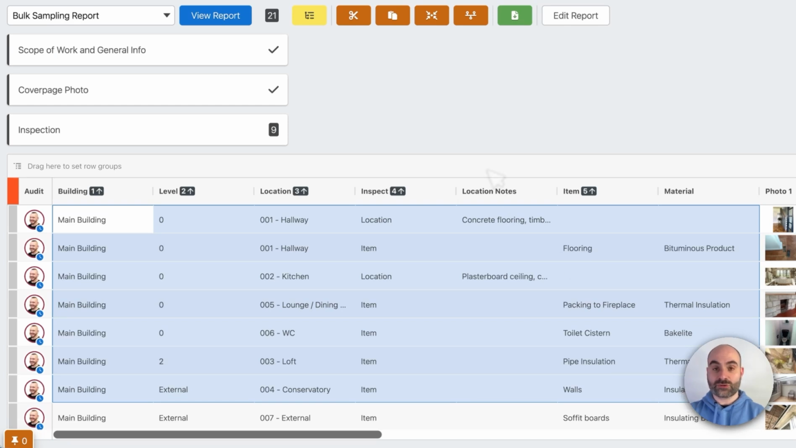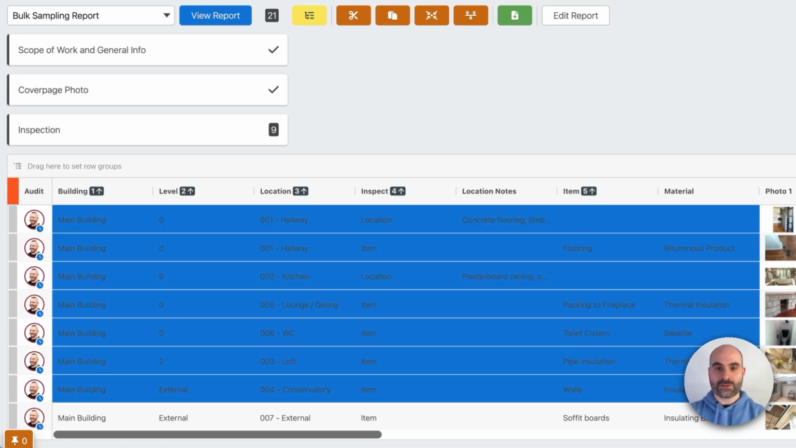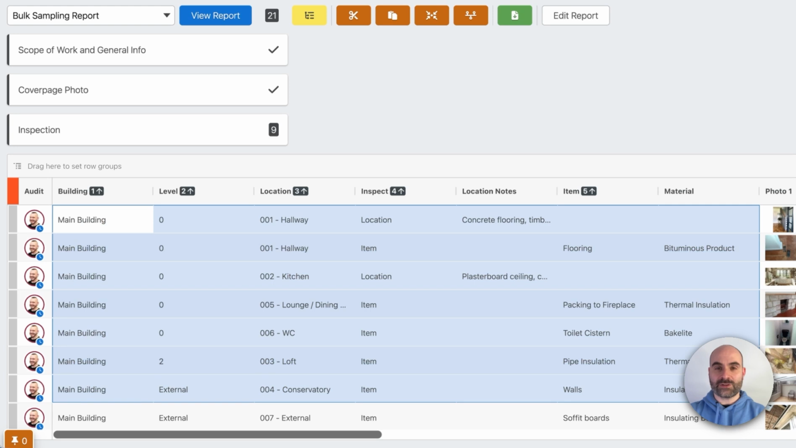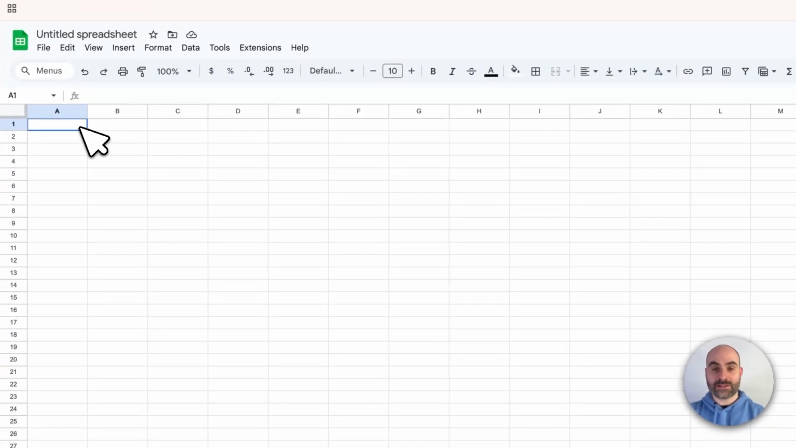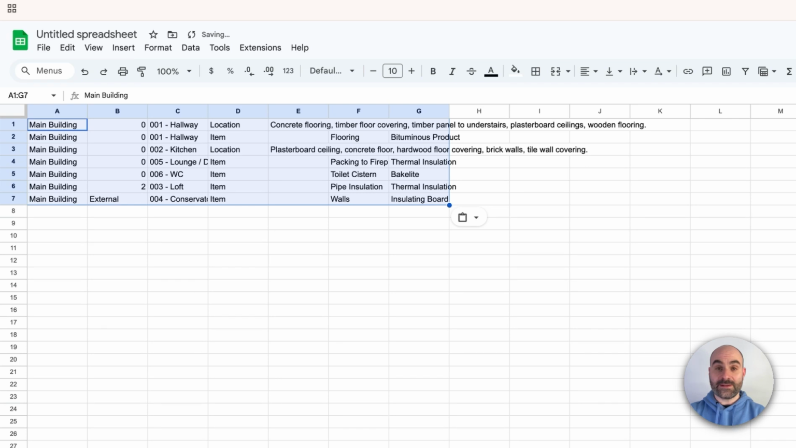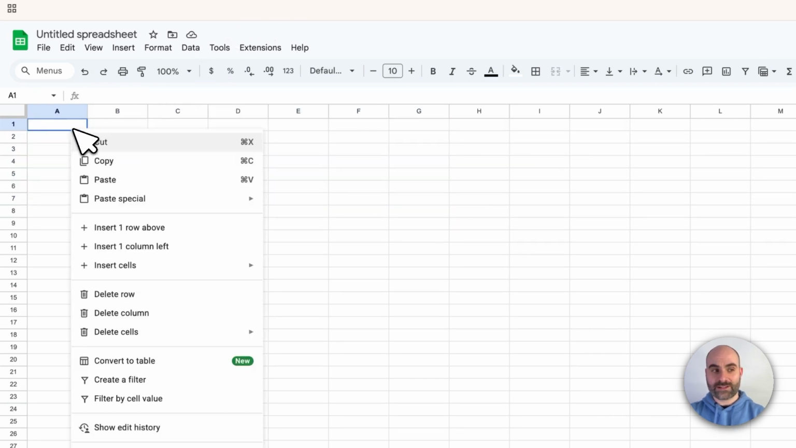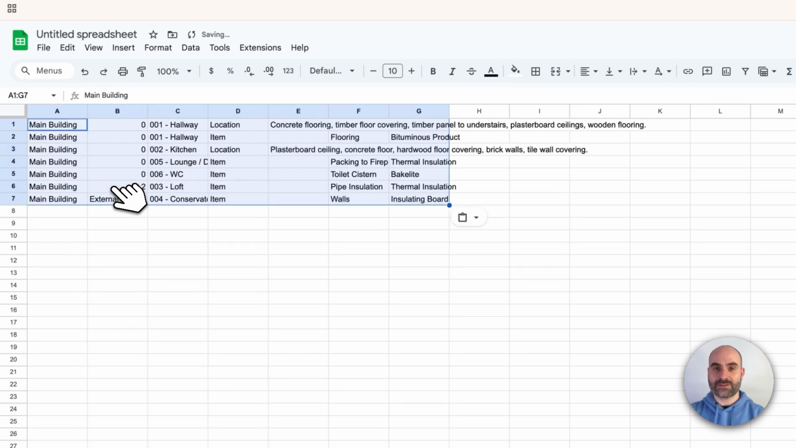If you then do Control-C on your keyboard, taking the view that you're using a Windows machine here, this will copy the data to your clipboard. If you then jump into a spreadsheet program, for example Excel, OpenOffice, or in my case Google Sheets, you can use Control-V to paste the results. The alternative would have been to right click into the cell and say paste. So either Control-V or right click paste to paste the data.